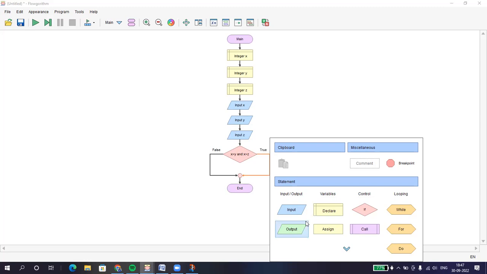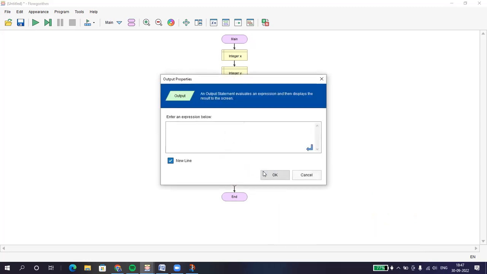Now it will output x, which is the first number you had input. I don't know if inputted is a word. If you had input, the first input is the greatest number.